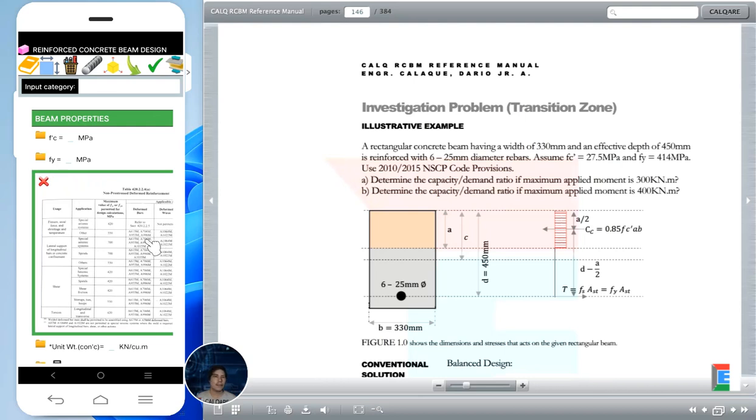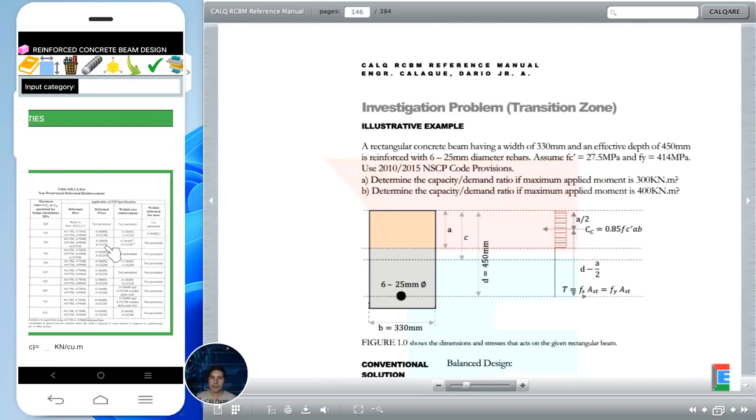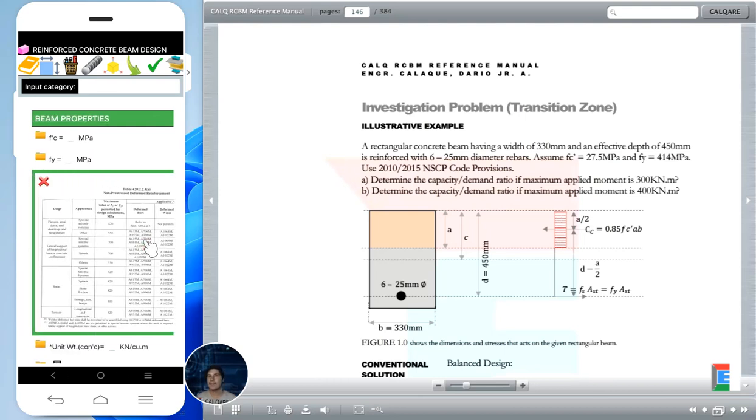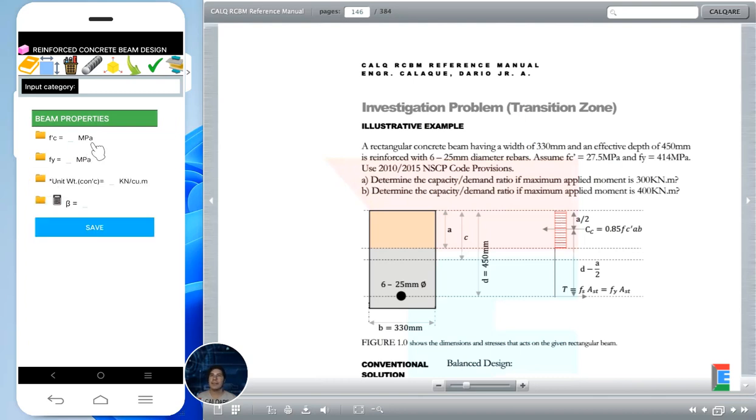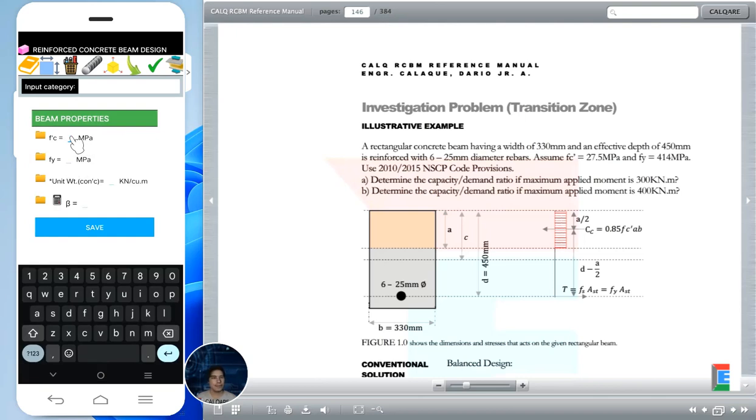So, dito din yung sa FY, no? Again, kinuha ko dito sa 2015 na NCP code. Okay, so yung FC prime is 27.5. And then yung FY is 414. So let's say 23.5 and let's calculate the beta.